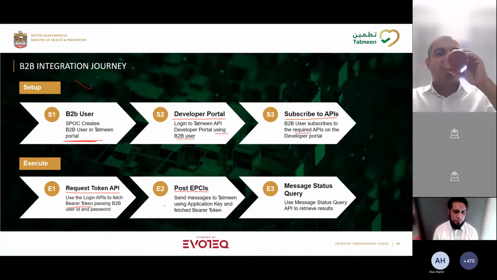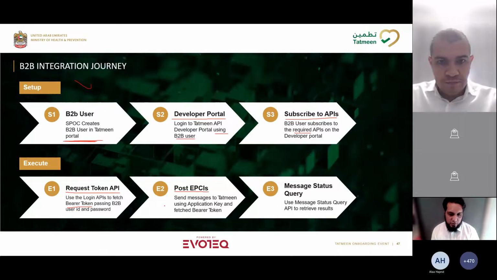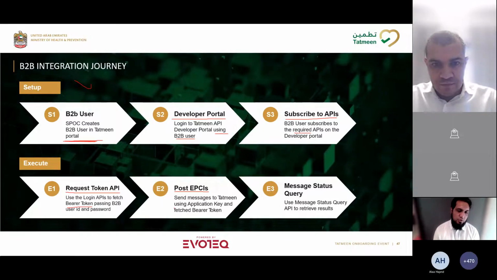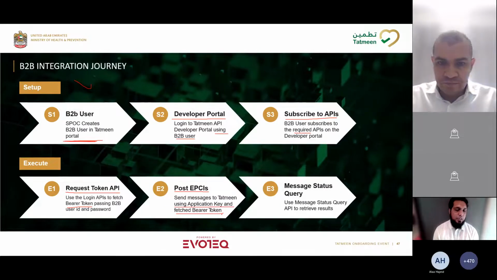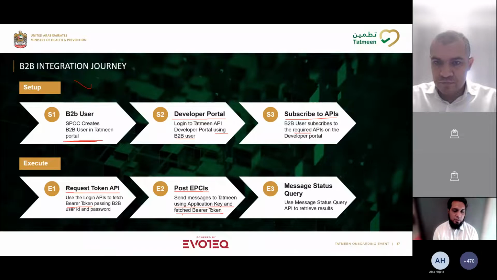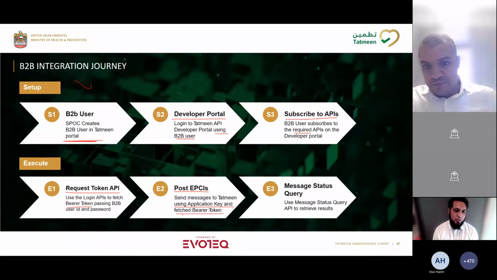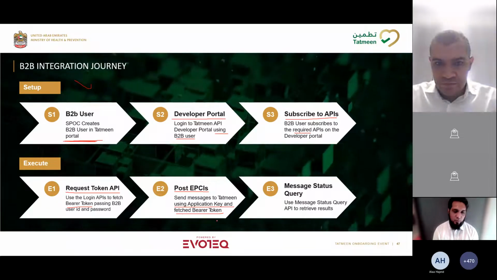EPCIS messages are SOAP messages. EPCIS is a standard from GS1, so that's why we use this terminology. So when you post these EPCIS messages, you make API calls to post data in Tatmeen using the application key and the bearer token, which you got from step one, which is E1.